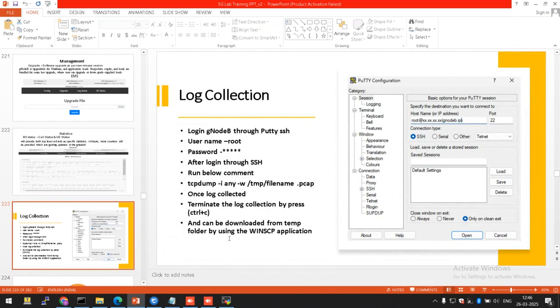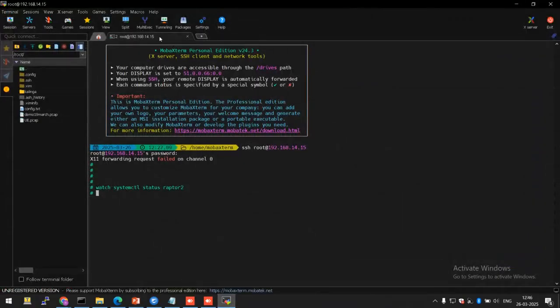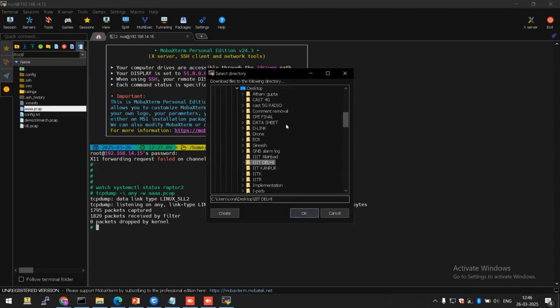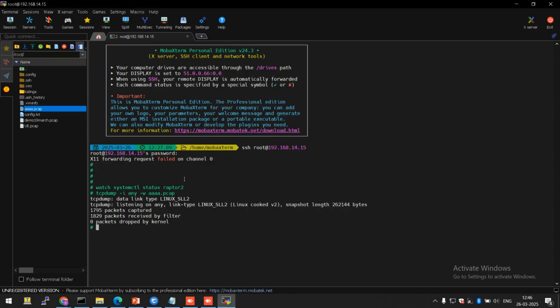Then log collection. Once you log in to this page, just type tcpdump -i any -w, then a file name, anything you want, then .pcap. So now I am capturing the log. Control C, I terminate the log. Then you can go here. You can see the file and you can download it. And you can verify which folder you want. You can download and verify that log also.